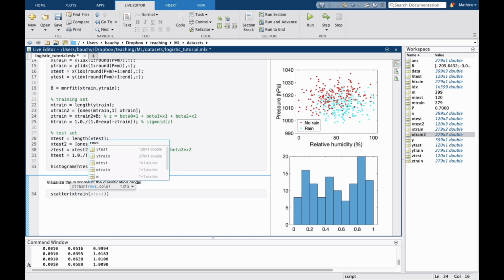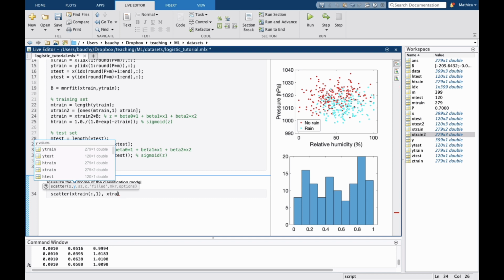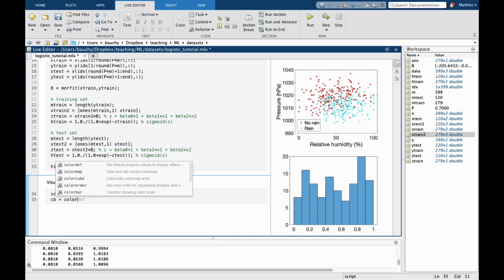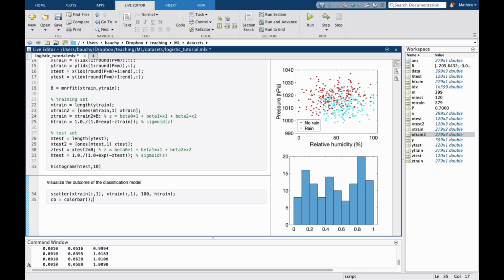Let's look at this for the training set first. On x, we are going to put the value of the first feature in the training set. On y, we are going to put the value of the second feature in the training set. We're going to put 100 as the symbol size, and as the color, the probability that is predicted by the logistic regression model. Then we are going to add a color bar to have an idea of how to link the color to the probability.